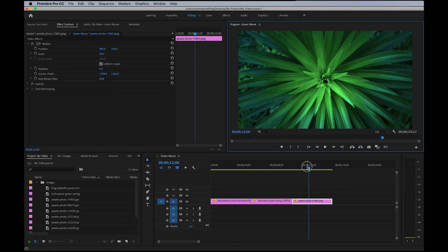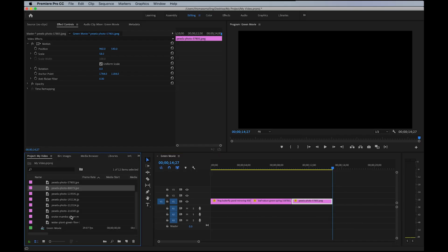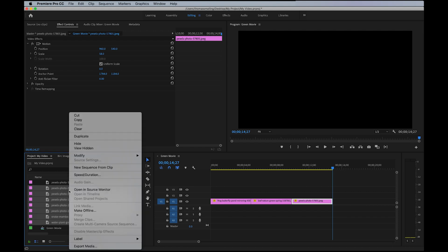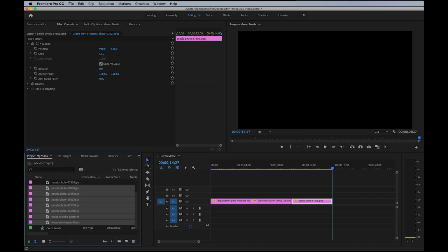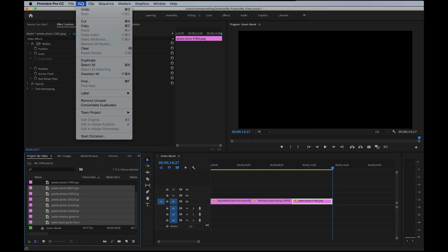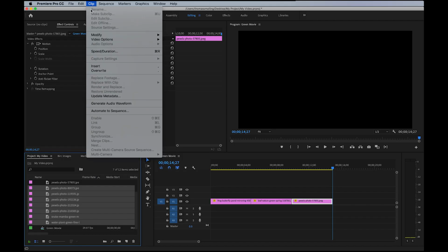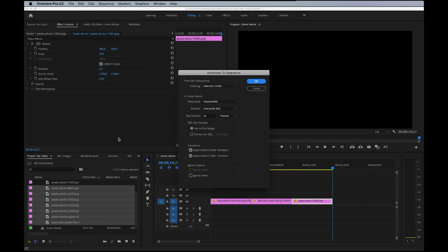So right now we're just adding in different images. Now there are other ways to do it too. So let me go ahead, get to the end of that timeline. For the rest of the pictures, I'm actually going to select them all and right click, and I can actually choose, yep, there it is, under clip. I can choose to automate to sequence. And let me go ahead and click this and show you what it does.